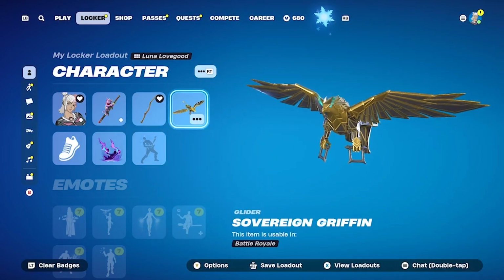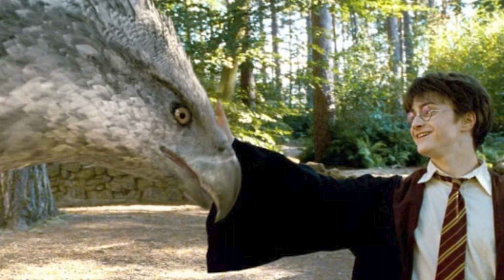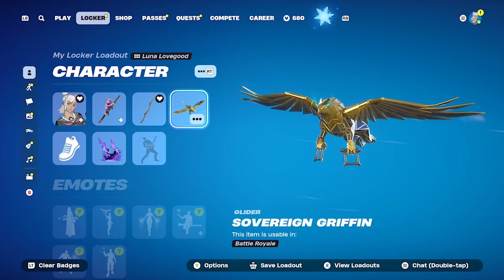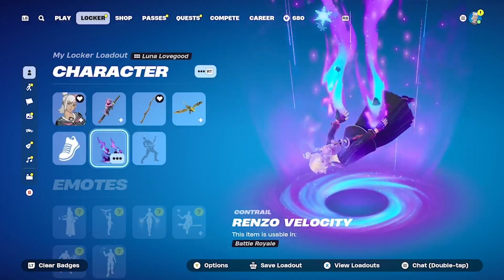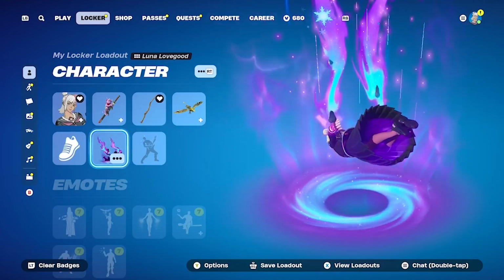I gave her the Sovereign Griffin glider just because griffins are in Harry Potter, so I decided to sort of break things up and give her a mythical creature. So Sovereign Griffin is what she's got. And Renzo Velocity is just kind of a magical looking contrail again, just to change up the contrails a little bit.